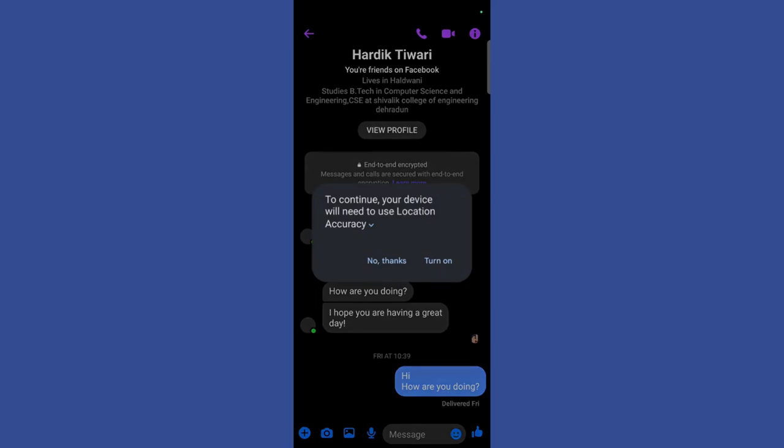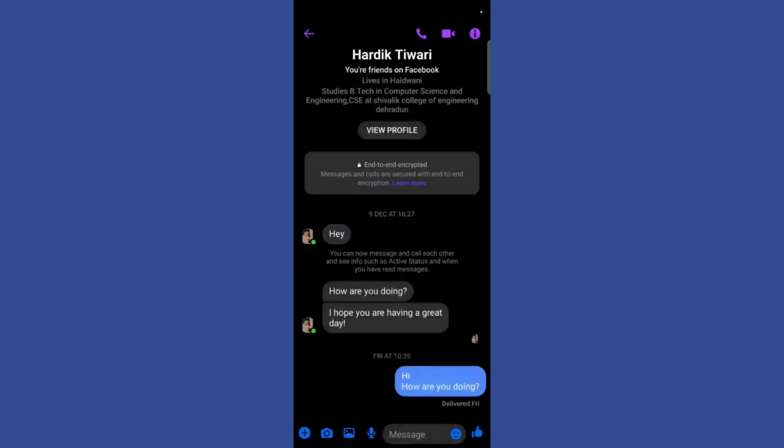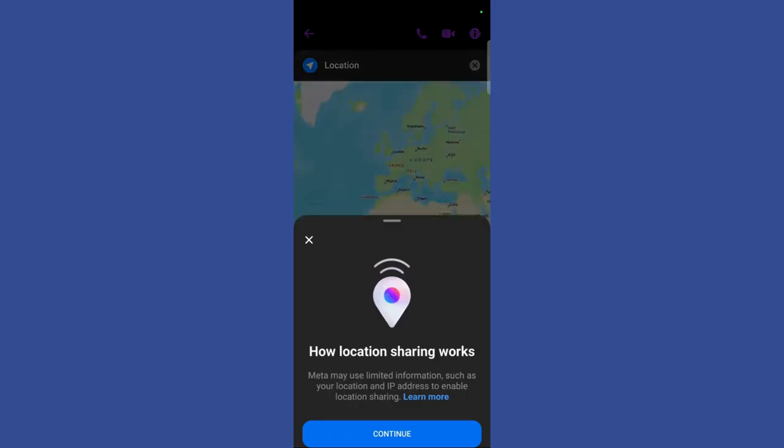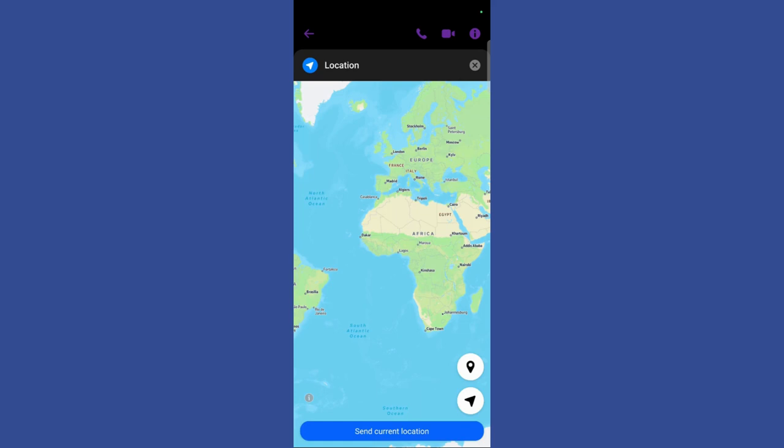Then once you have selected here, it will ask you to turn on the location services. Simply click on the turn on button in your phone. Then once you have done that, simply tap on the plus icon again and simply choose the location option again, and here you can see that it will give you a prompt to continue. Simply click on the continue button and click on the send current location button right here.